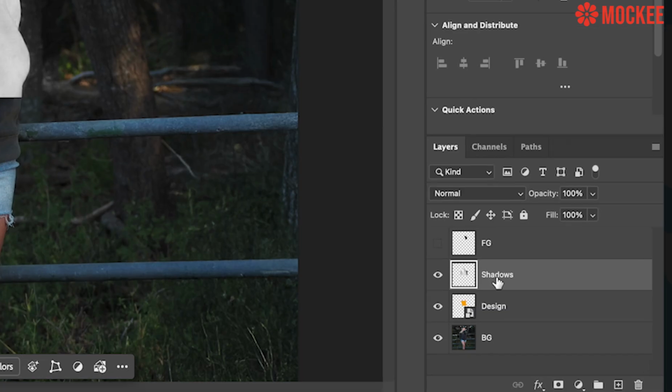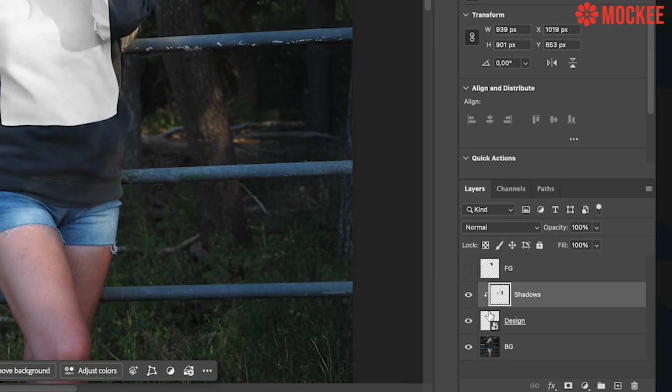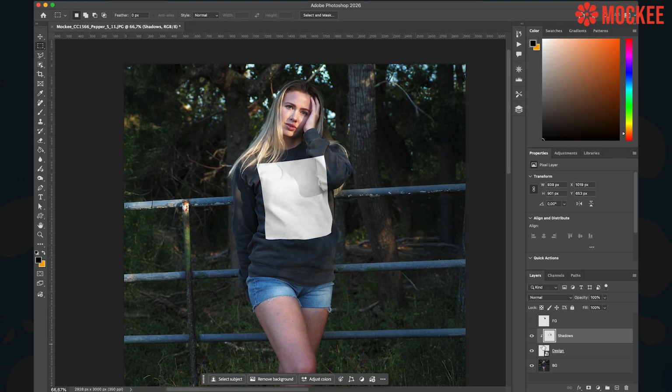Now select our Shadows layer. Hold Option on Mac or Alt on Windows and click right between the Shadows layer and the layer below it. You'll see a small arrow appear to the left of the layer thumbnail. That means this layer will only affect the pixels of the layer directly beneath it. Let me show you what that means.